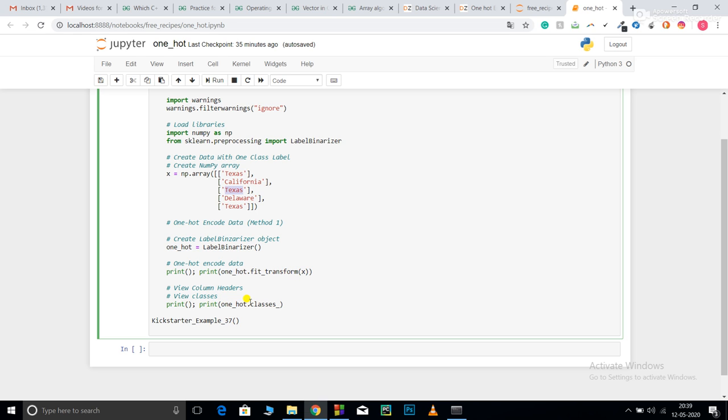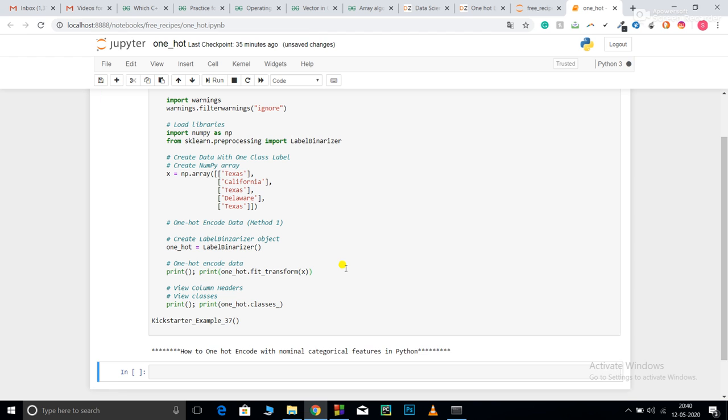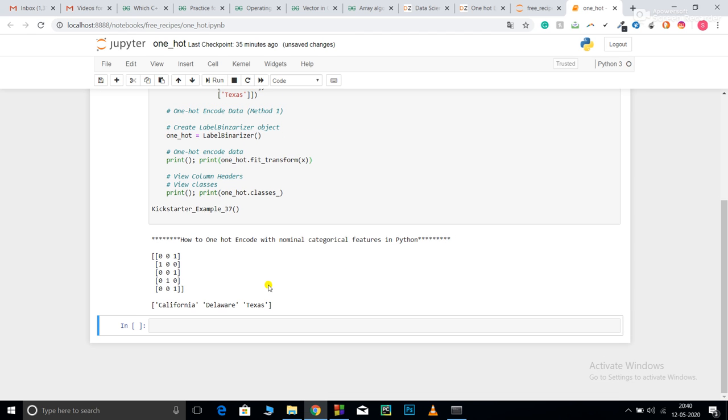After that, print one underscore hot dot classes. One underscore hot dot classes extracts unique classes from my numpy array. You can see there are three unique classes: Texas, California, and Delaware. So it is going to extract these three unique classes and print it for me. Let's run this code. As you can see, my code has run, and as I told you, one underscore hot dot classes gives me the unique classes California, Delaware, and Texas.